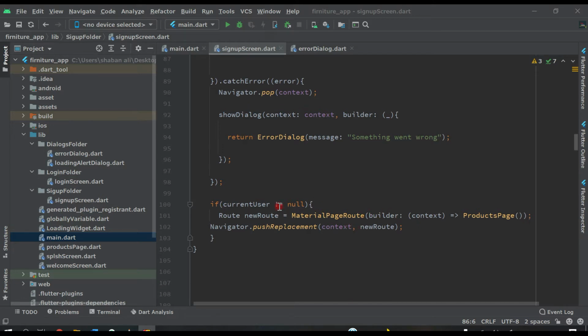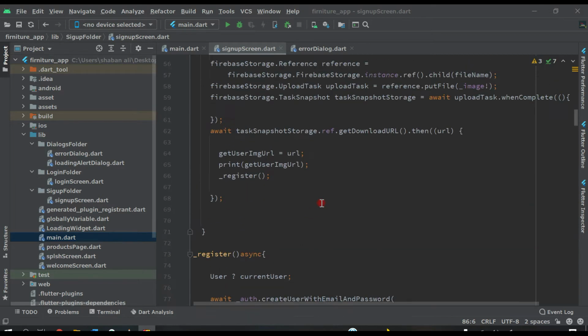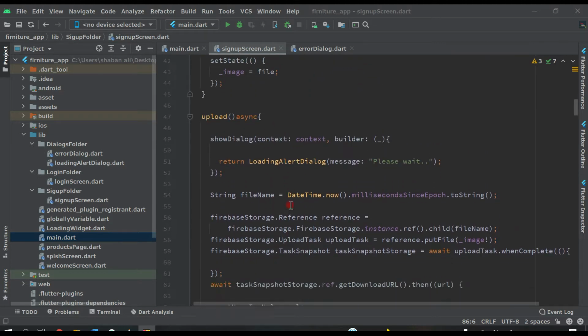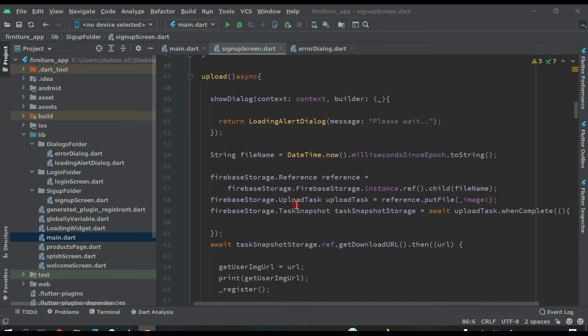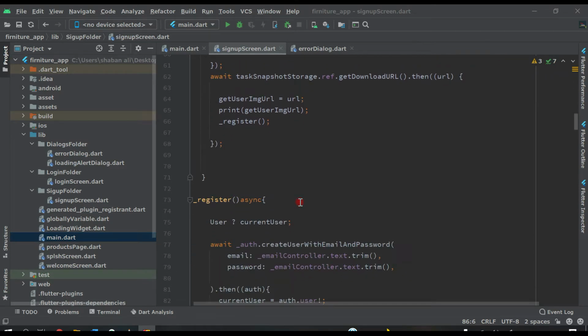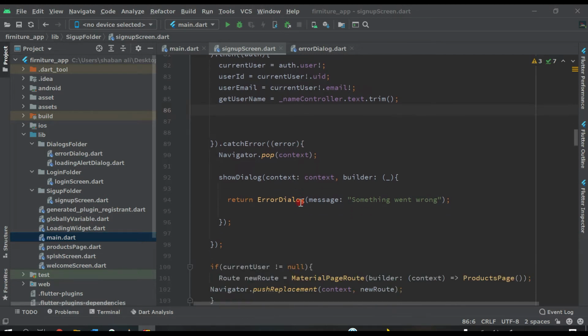In the previous video we created this register function, which is used to authenticate the user by email and password. And before that we created the upload function, which is used to get the profile image of the user. So in this video we are going to save the data of the user into our database.